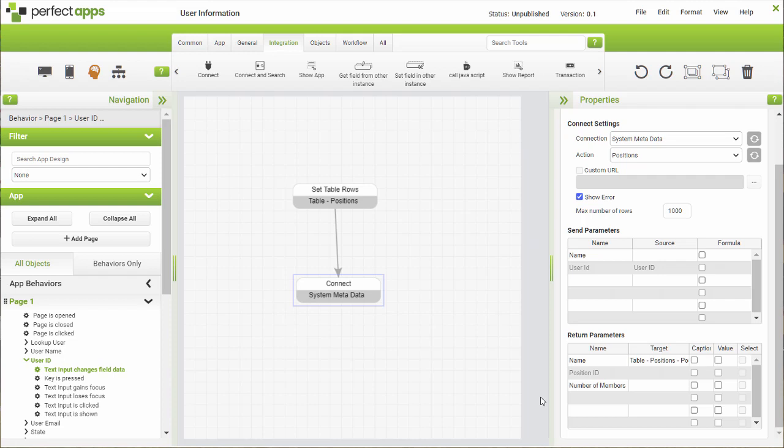If we leave the connection as it is, then in this situation there will be an expected connection error and the system will return an error message. It will be prudent therefore to turn off the show error message option. Let's test the behavior by running the preview option.